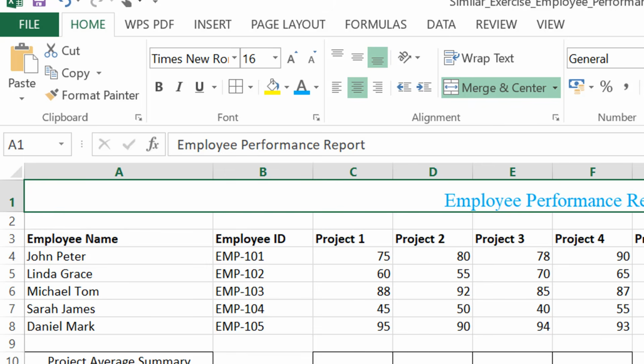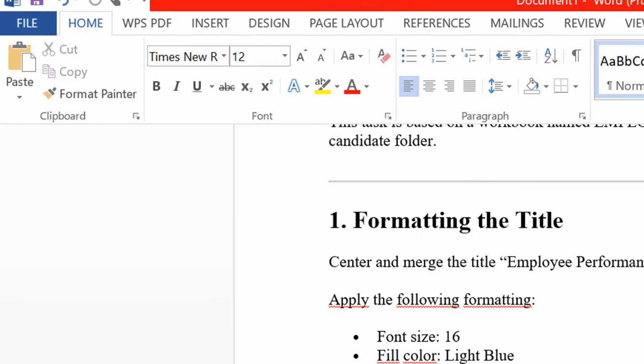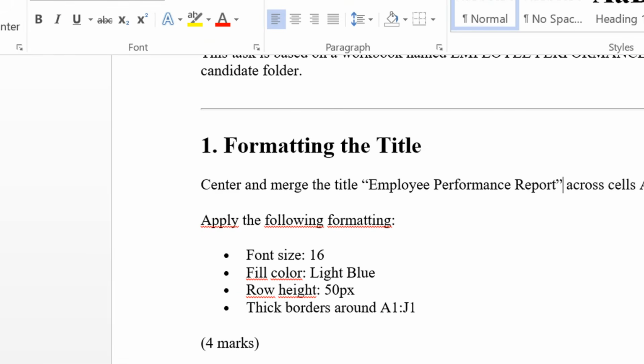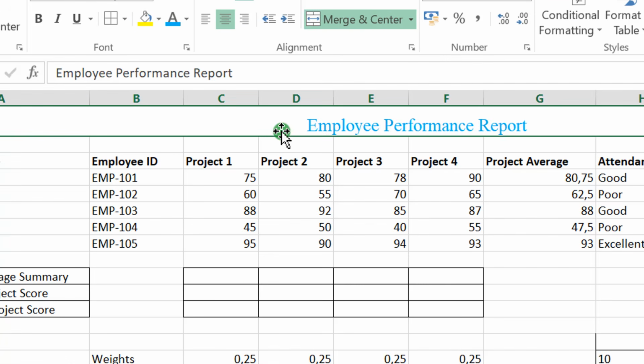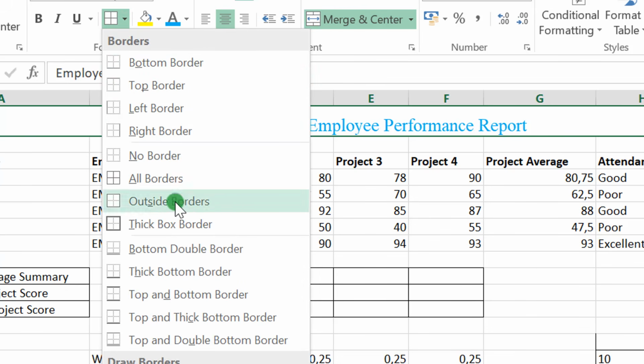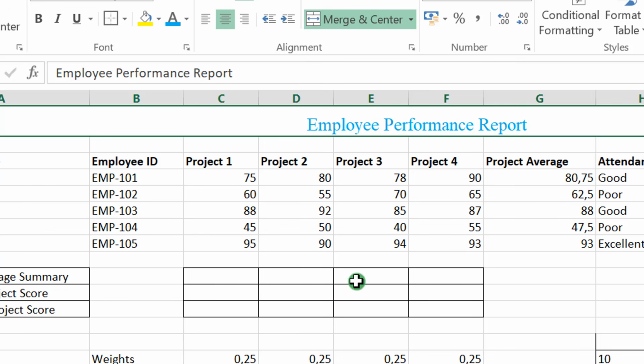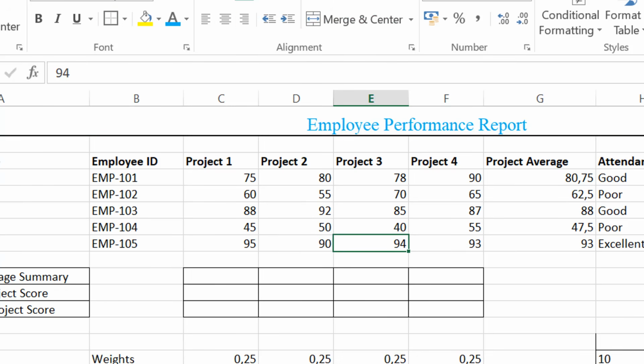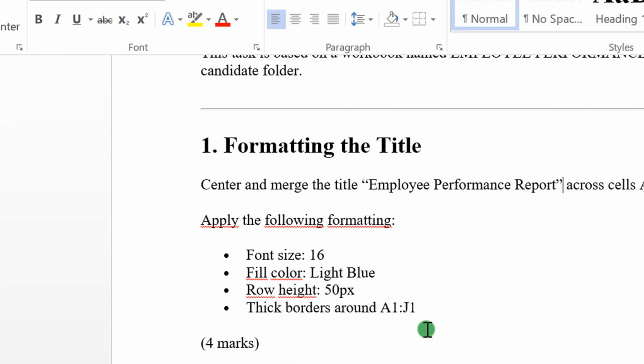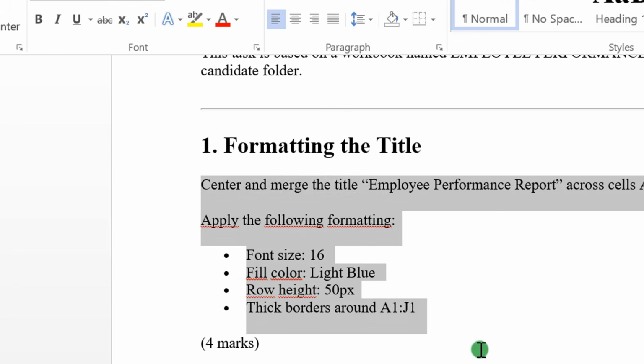Now after that, the next thing the question asks us to change is the border. Now I've selected it. If you go to font, you will see this small box here. You click on this drop down button. Now you see the thick box border. You take this one. When you click, this is the result there. Good. So we are done with this first part. We go to the second part.